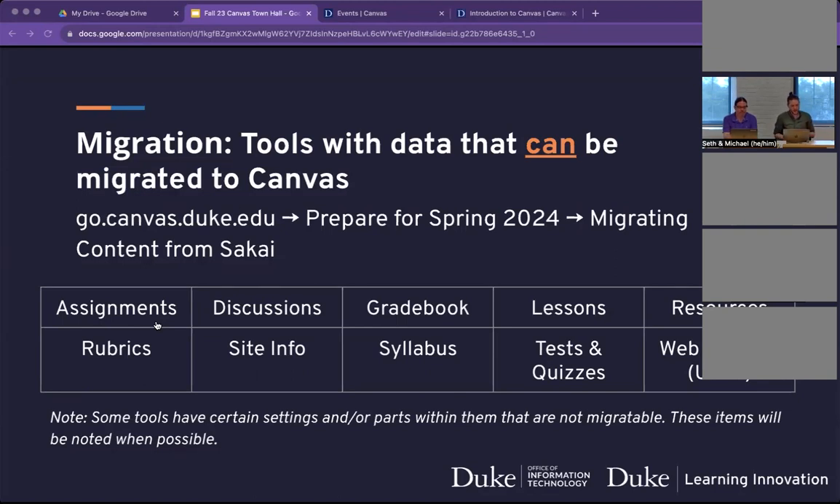So the request process: you are able to request up to 5 Sakai sites to be migrated at a time. And if you need more than 5, then you can submit another request later. Instructors who have taught the same course for multiple years should select the most recent version and then migrate that one. You don't need to request each iteration of a Sakai site be migrated. You can just request the latest one or the most polished one or something like that.